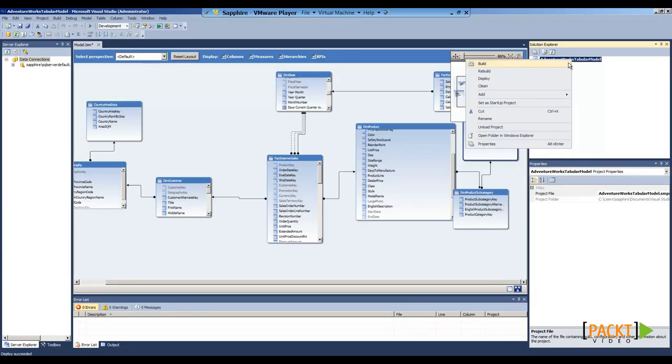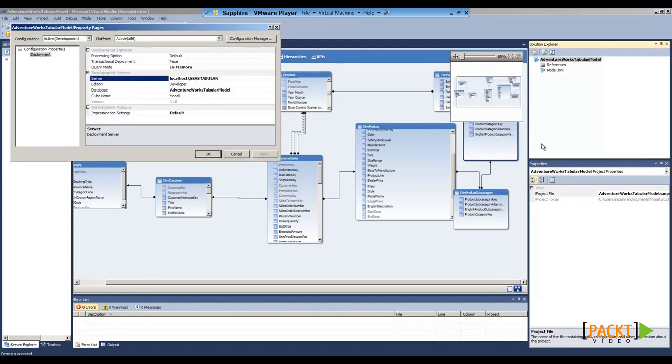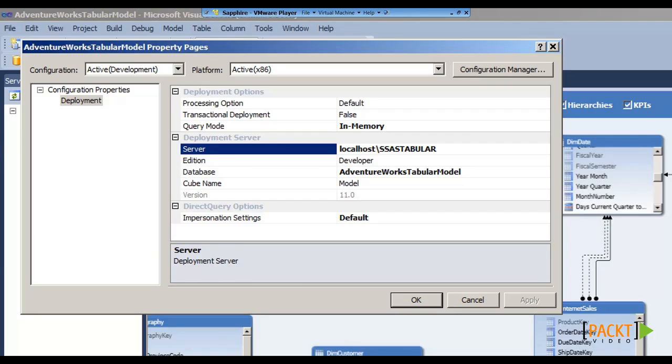To do this, we go to Solution Explorer and we choose Properties, which we can see at the bottom here. We first of all need to make sure that the query mode selected is the correct one for the cached in-memory model. Here, the query mode is in-memory. We also need to identify the server name, the database name, and the cube name. If these differ from the default, this can be specified here.